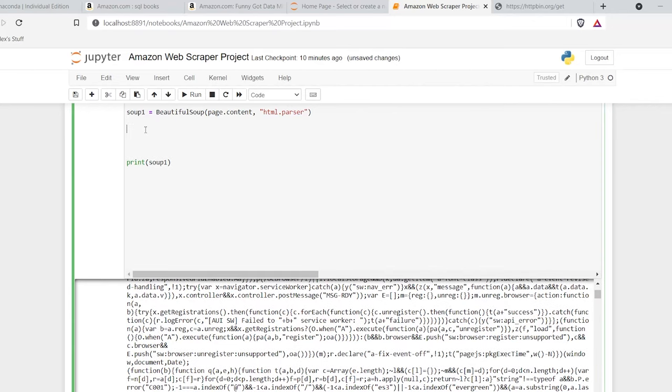Let's go down a little bit. Let's do soup2. We're just going to do an upgrade to soup1, basically. We'll do BeautifulSoup again, and then we're going to do soup1, so we're pulling in that content again. And we're going to do .prettify. If you don't know what that is, it is common in a lot of different languages and a lot of different stuff. It just makes things look better. That's really all it is.